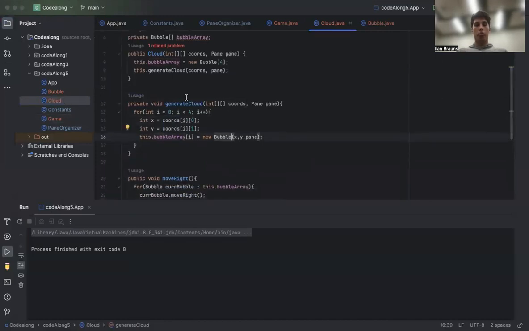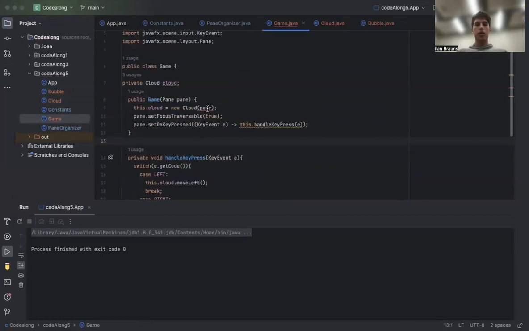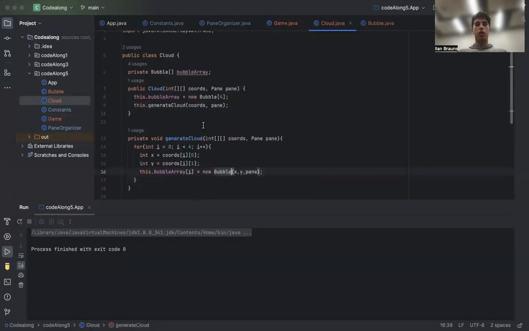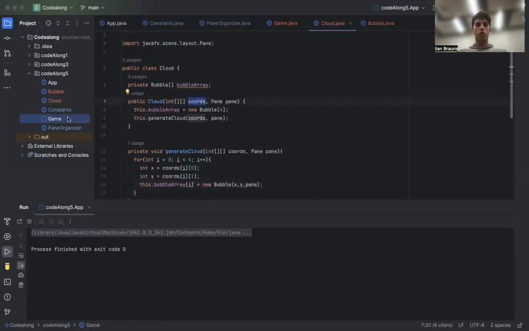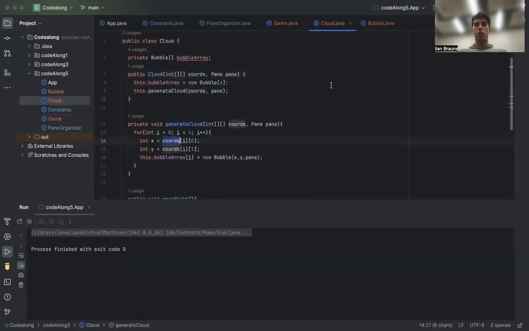And now here in our game, we can see we have an issue here. So let's say we just want to make our first cloud. This will be the same code that we had the last time. So if we go to the cloud, coords is now Constants.cloud1, which is just what we had before. So if we run this code, which you can see on your screen, we get the same exact thing as last time, same functionality, no difference.